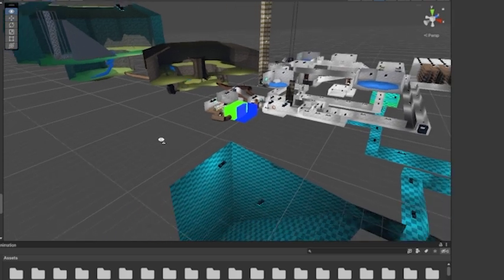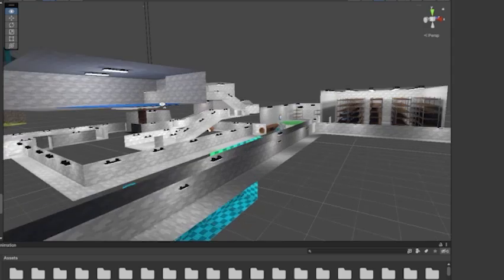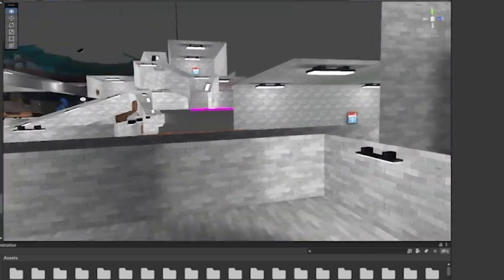Hi guys, today I'm going to be showing you how to add cosmetics to your game. You will need Photon for this.